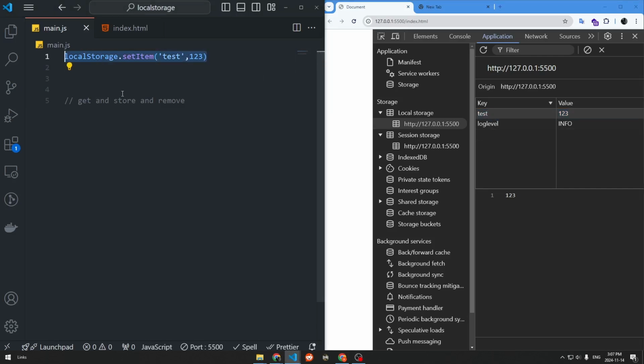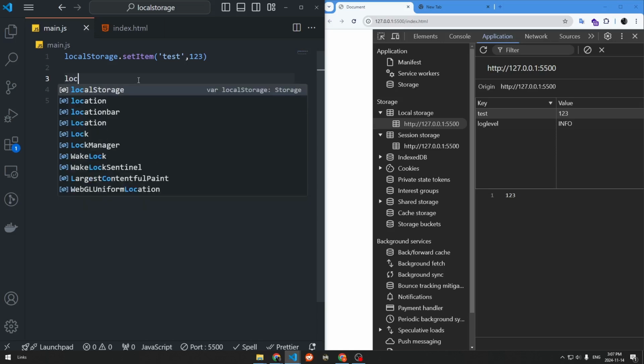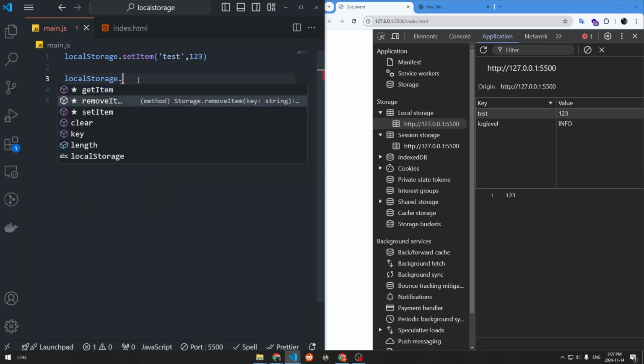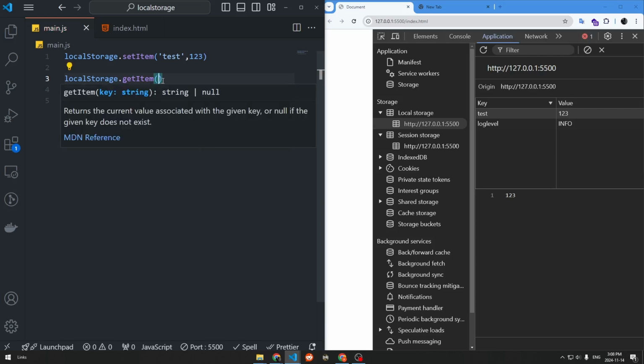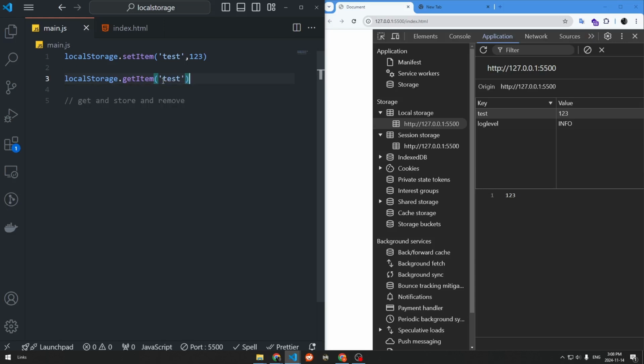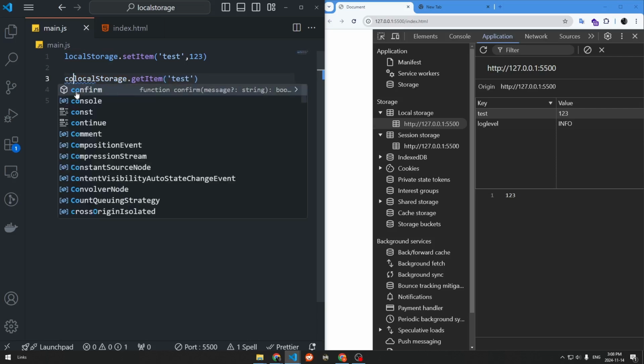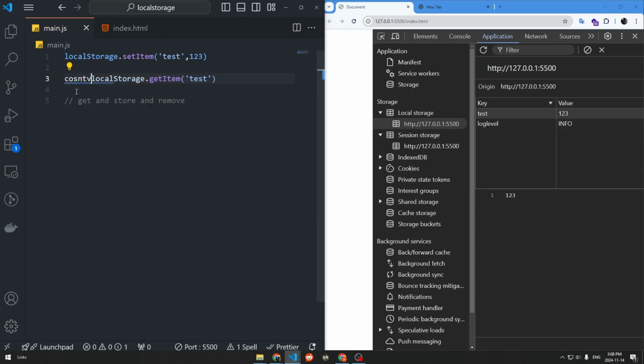Okay, for the next one, we need to type localStorage dot, sorry, not storing, but get. So we need to get the value of the key. So we need to pass the name of the key. So we can say this, right? Here we can, of course, give it a variable. Just give it a variable.